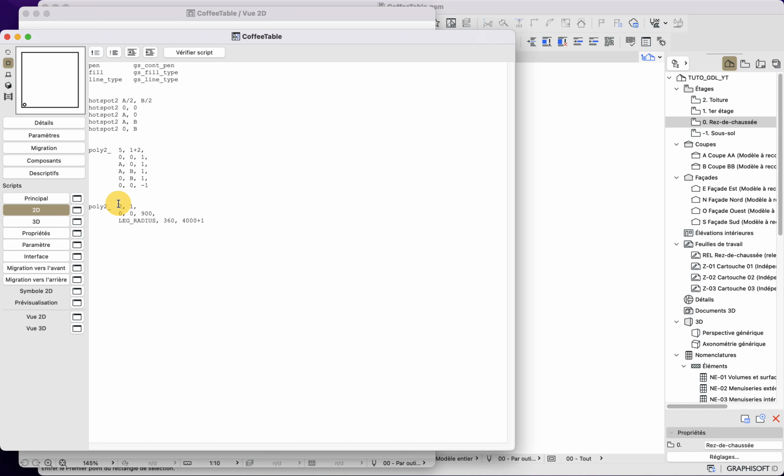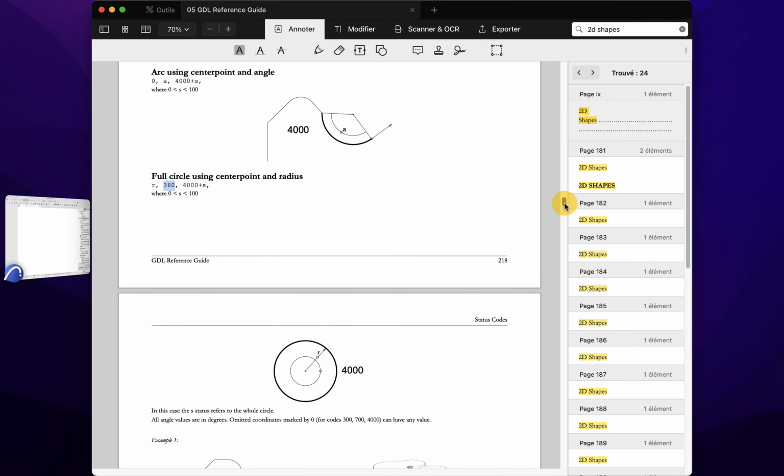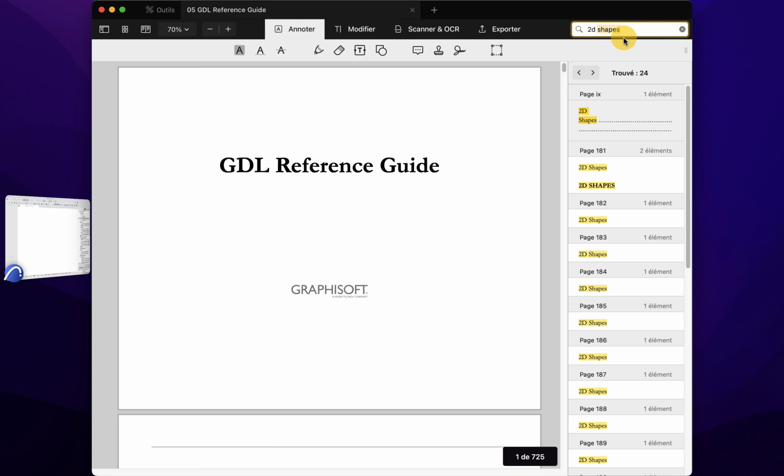So how do we change this? Well, in the GDL reference guide, you can look for 2D transformation.